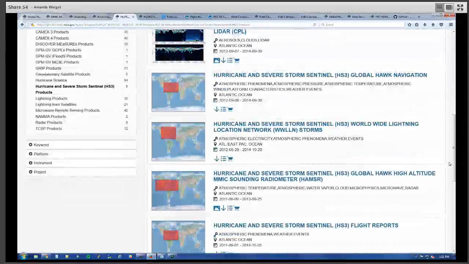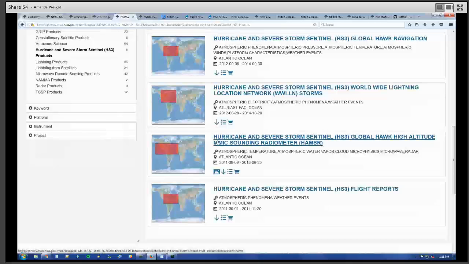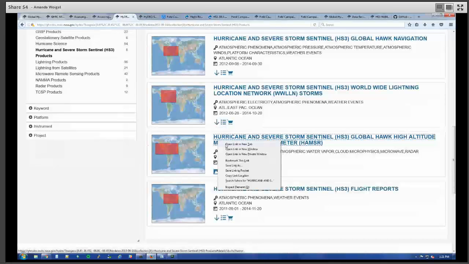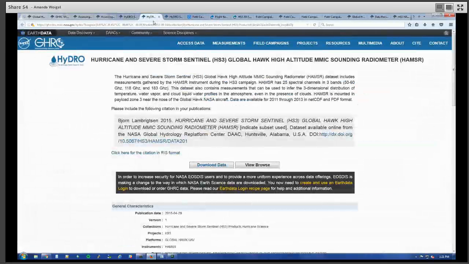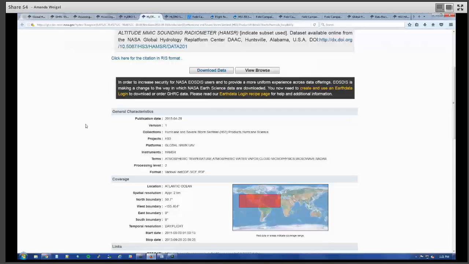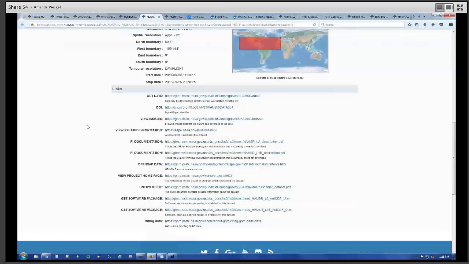So I am interested in the HAMSTER data. So here at the bottom, I found it. I want to learn more about HAMSTER. So if I select the title and open it up, it will bring me to, this is what we call the data set landing page. This is where you as a user can go to understand more about the data, its coverage, its parameters, but then finally brings you links to access browse imagery, as well as documentation provided by the scientists and user guides, how to use the data, and then any other software packages that are available.